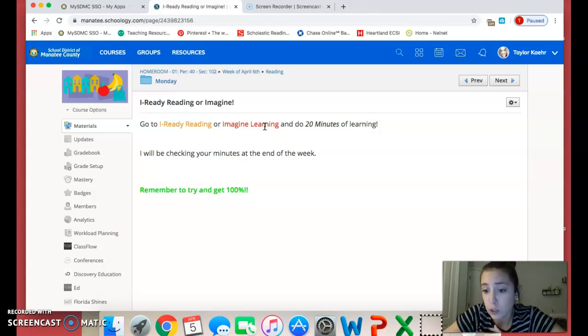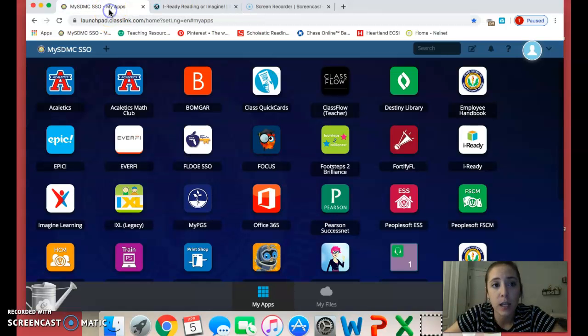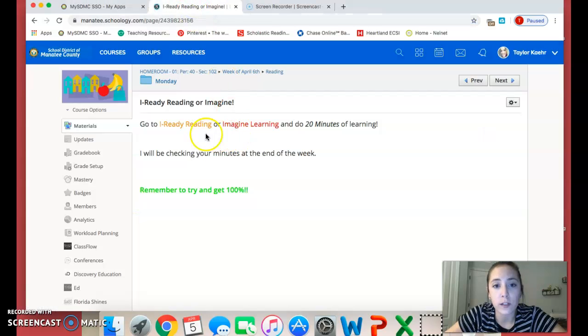But if your student does go to Imagine, I'm going to show you what that tile looks like. So I'm going to come back in here to ClassLink. This is my iReady tile. This is my Imagine Learning tile. I would click on that, and it's going to say, are you this person, your child, hopefully, and you're just going to click yes, and it'll take you right into your Imagine Learning lesson. You're still going to do 20 minutes of Imagine. Okay, so if you go to Imagine, you do not have to go to iReady Reading. If you're in the reading folder, you're going to go to either iReady Reading, or if your kid goes to Imagine, you're only going to do Imagine.